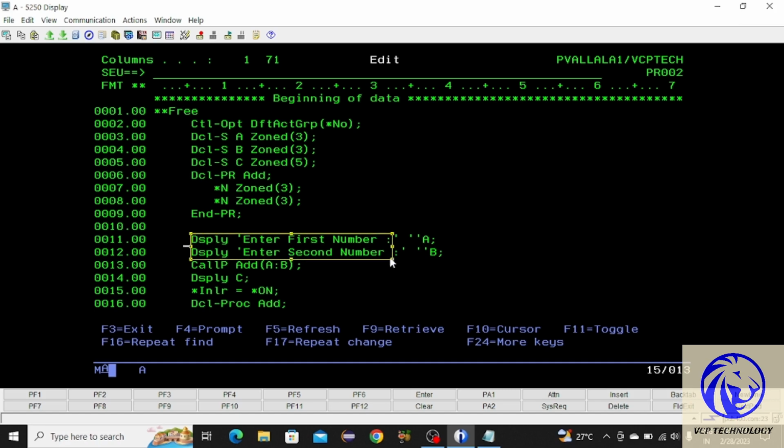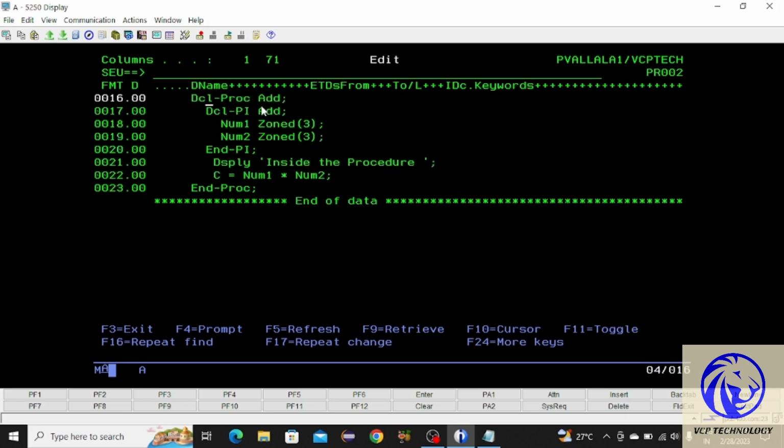Now I'm going to take 2 values from the user. After that I'm calling the procedure by passing the parameters. You have to pass the parameters like this. You have to separate those parameters with the help of a colon. Whenever the compiler sees this line, it will jump to the body part of the procedure and it will come inside the procedure.